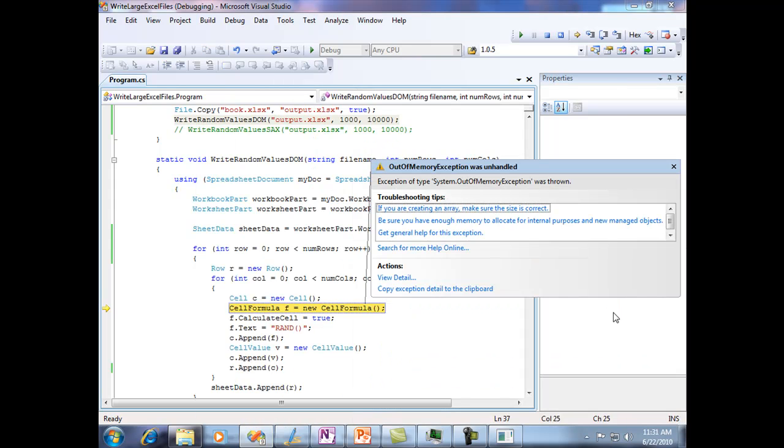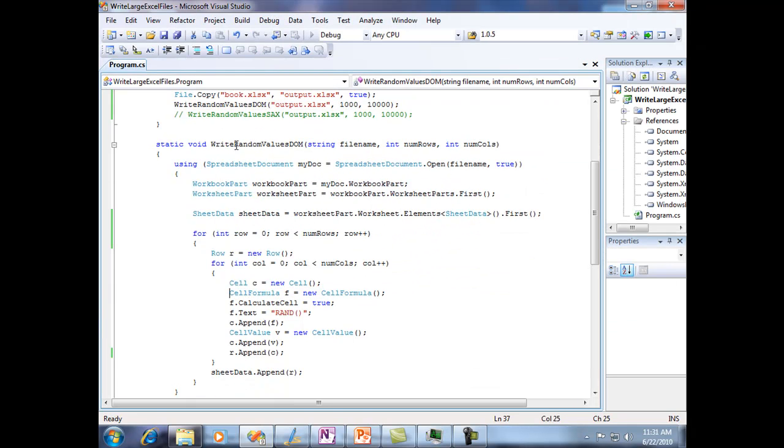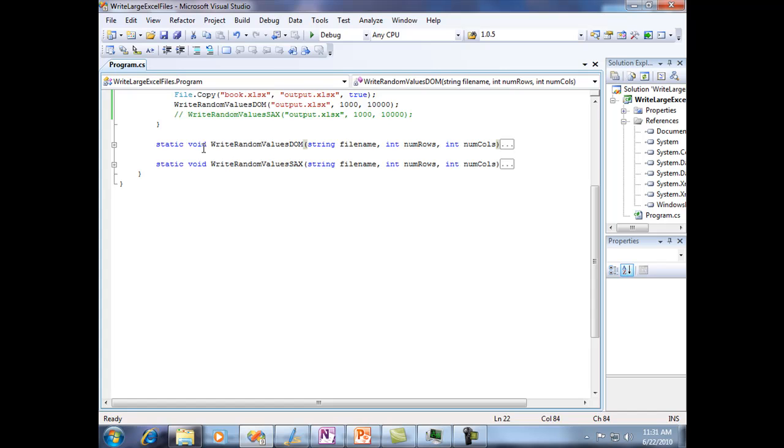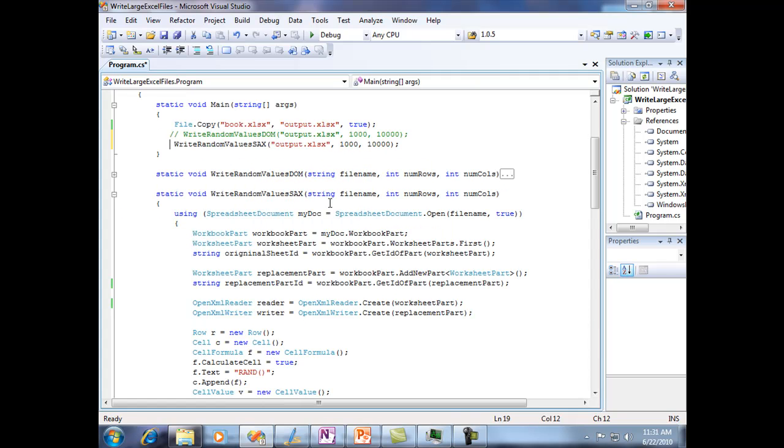So in this case, we've run out of memory and we get this exception, and the solution just stops. So how do we accomplish the same solution here, but this time using a SAX-like approach? I'm going to comment out this DOM-like approach and use the SAX-like approach. I've created a similar method here that takes the file name, the number of rows, and the number of columns.